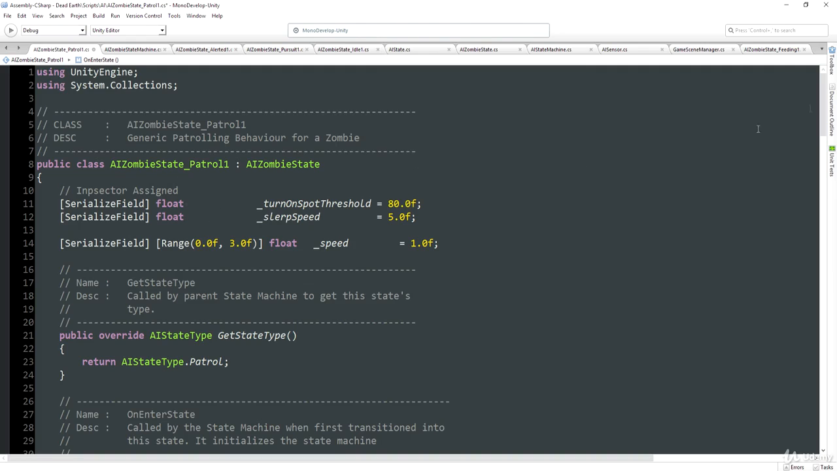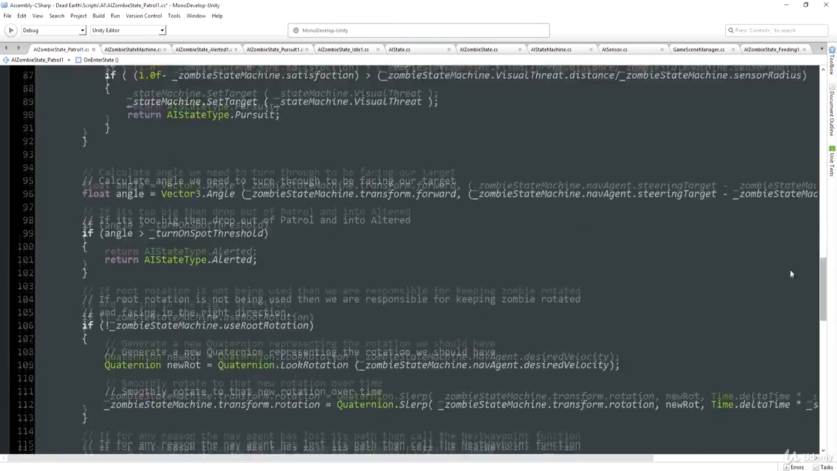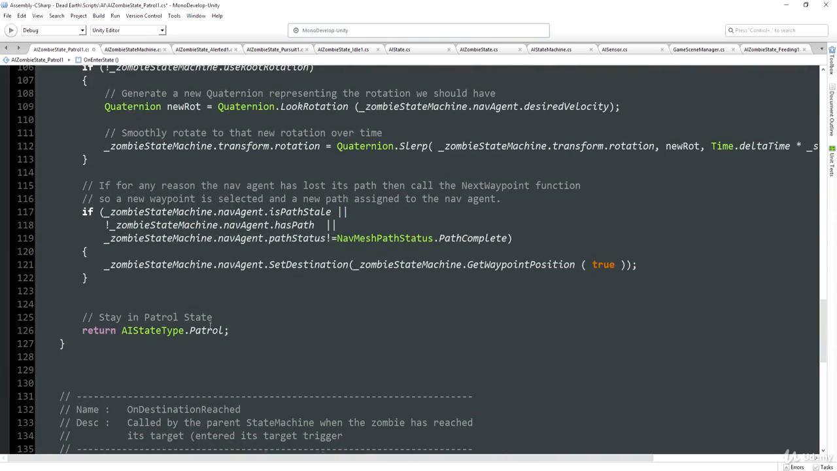I've opened up our patrol script and I'm going to scroll down to the very bottom of the onUpdate function. You'll notice that just before we return patrol, we do this test that says, if our path has become stale, or if we don't have a path, or if a complete path was not able to be plotted to our target, in other words our waypoint, then we simply incremented on to the next waypoint in the list. We gave up on that waypoint. The problem here, as Conrad pointed out, is that this hasPath boolean will be false not only when we don't have a path, but when we don't have a path yet. In other words, when the path is still pending.